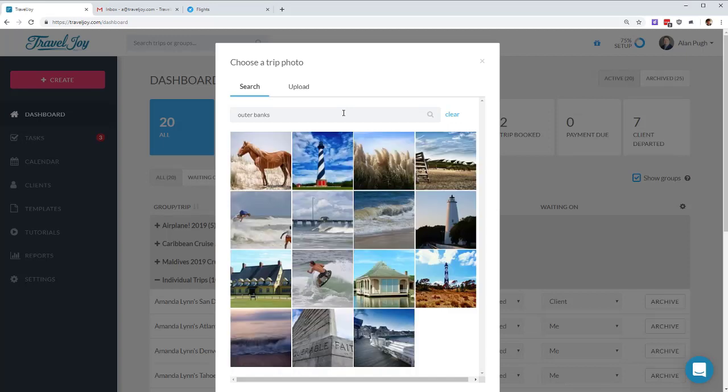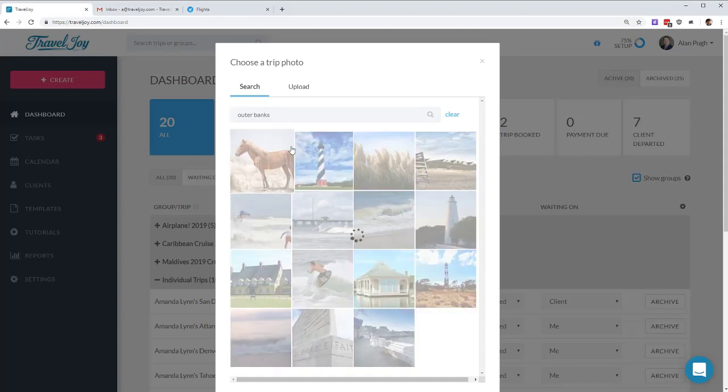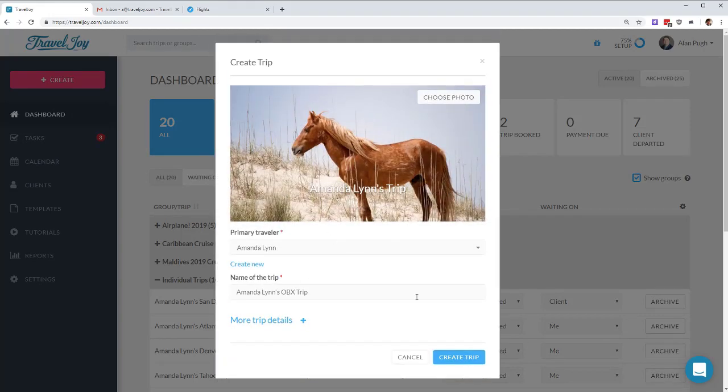Perfect. So what we've got right here is a handful of pictures that are curated from a website called Pixabay. These are royalty-free. You're allowed to use them without asking for special permission or paying any sort of royalties. So I'm going to choose one of the Corolla Wild Horses here and make this the header image for the trip. Now you want to go with wide format pictures instead of tall, narrow pictures, and I'll show you why momentarily here. We're going to go ahead and click Create Trip.